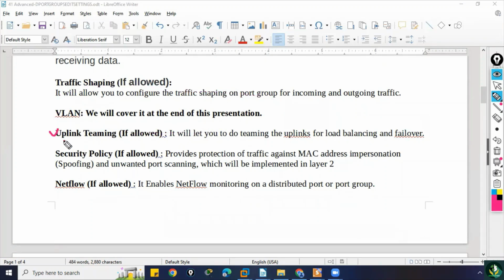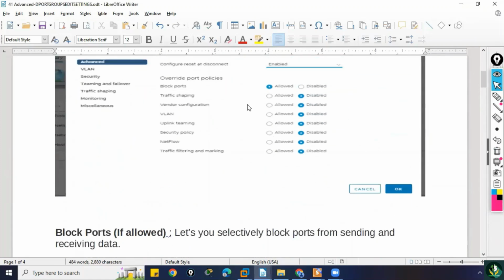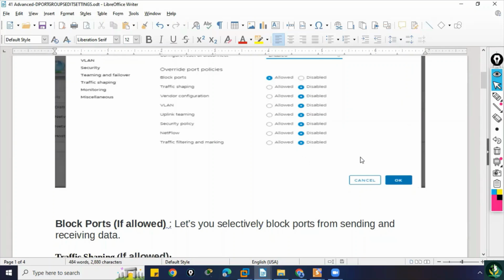Then we have uplink teaming. If you select allowed, it will let you do the teaming for load balancing and failover. You remember teaming, guys, load balancing and failover? Yes, the load balancing I remember. So if you select allowed, then only you can perform the load balancing and failover. If you do not select allowed, you won't be able to do the load balancing. You need to take the permission from here, then only you can do the things. By default, most of the options are disabled.